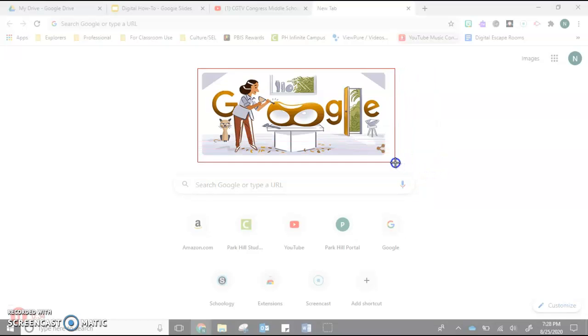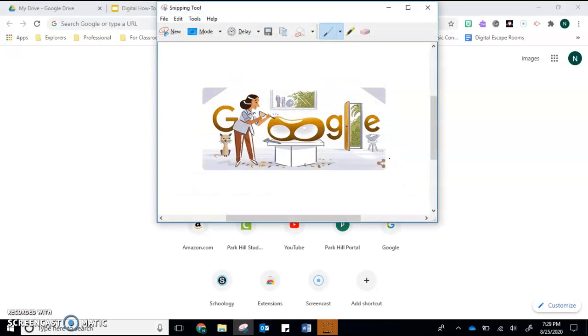So if I just want to get this Google area here, I'm going to stop my red box right there, and then I'm going to release. As soon as you release the button, which may take some practice, it will then put the image that you captured into the Snipping Tool app.